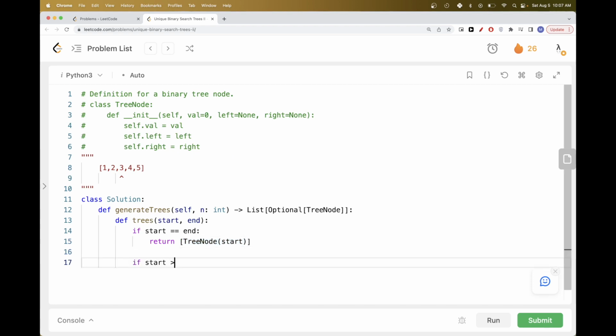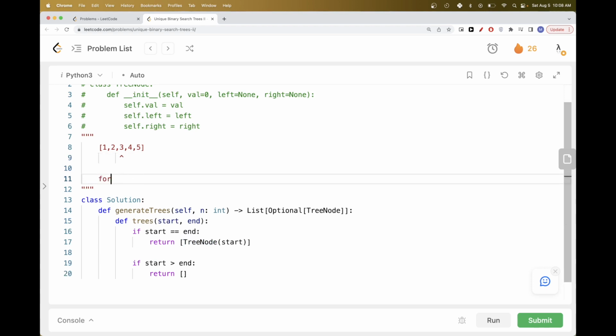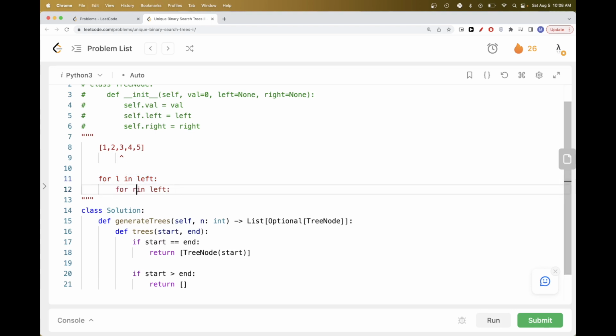Now here, start bigger than end. We want to return a list containing none. Why none here? Same reason as here. You'll see it later, but if we return just an empty list, then we'll get nothing to attach as a left child, and so we won't loop, because remember we do for L in left and for R in the right side. So if we return just an empty list, this won't loop. So if, for example, in the case of 1 here, it doesn't have a left child, but it does have right children.